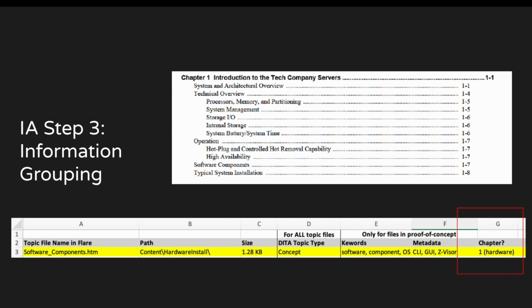Again, out of the 196 articles, how are we finding these different topics? The main mechanism for doing that is going to be the table of contents. So look at the table of contents, for example, processors, memory, and partition, and then look for that corresponding article in the spreadsheet. Okay. So that is step 3.